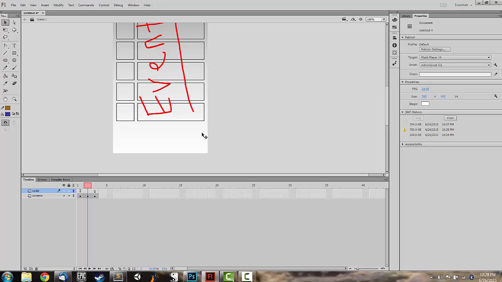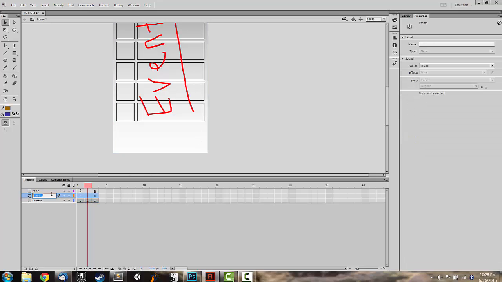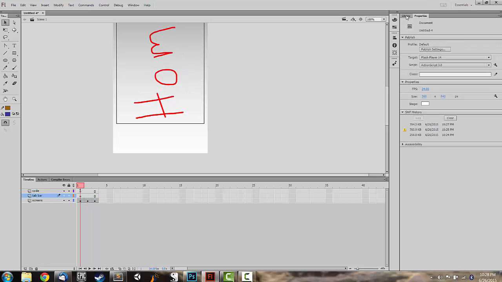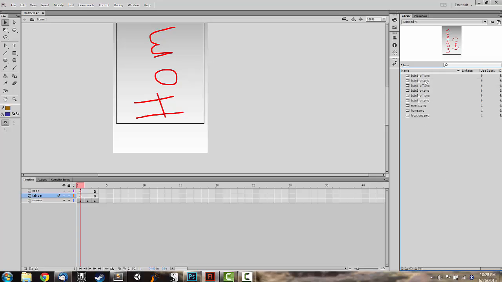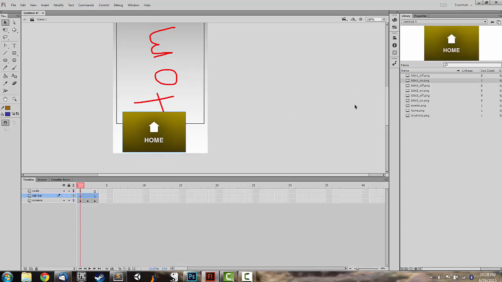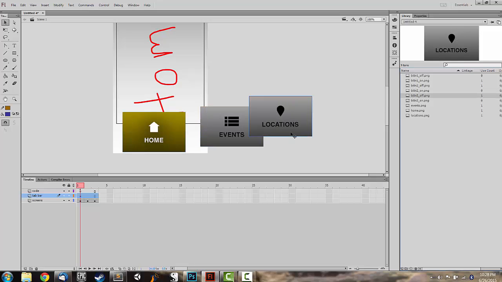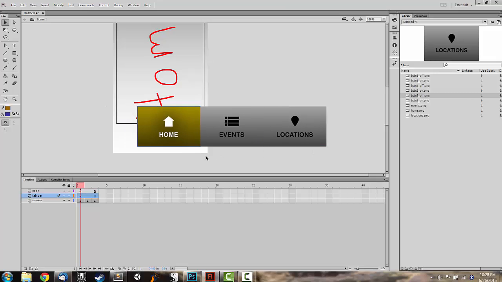So let's create this little tab bar down here. I'm going to add a new layer, and I'll call this layer tab bar. On frame 1, I'm going to put button 1 on, button 2 off, and button 3 off. Okay, so these are obviously twice as large as they should be. By the way, I'm going to lock the background, the screen, so that I don't accidentally select it.